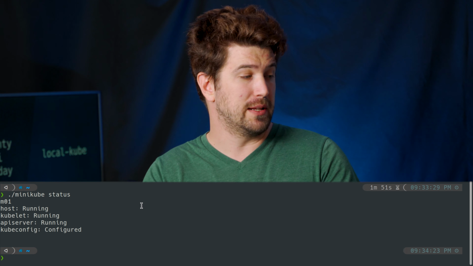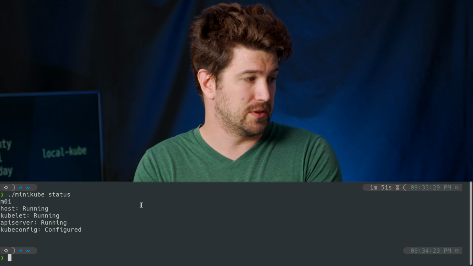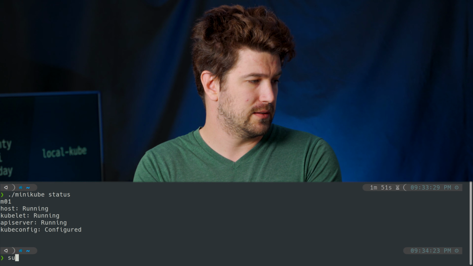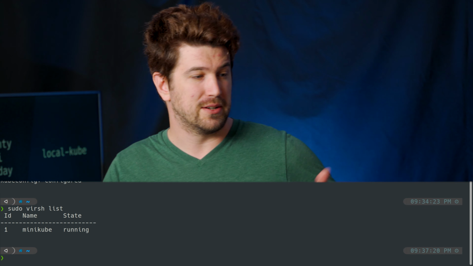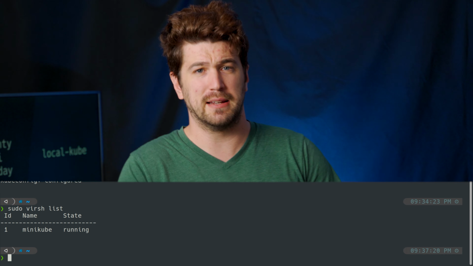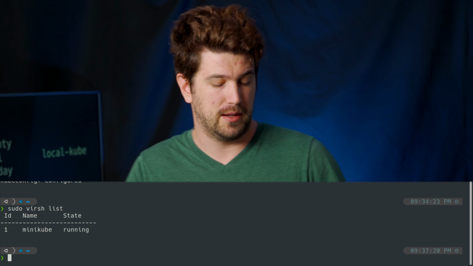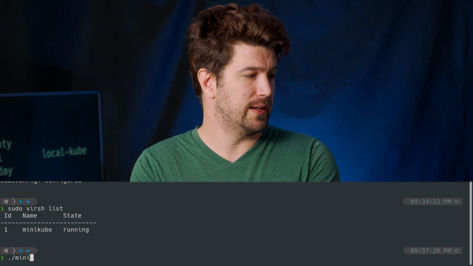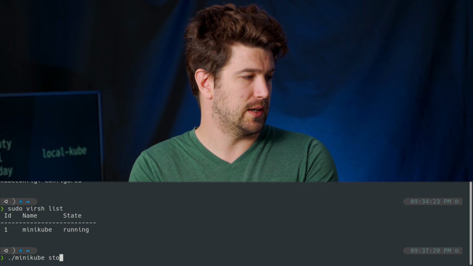Let's stop our Minikube because it is going to be burning. We can actually look at, and you can see there is actually a VM running in KVM. But we kind of don't want it. So let's minikube stop.